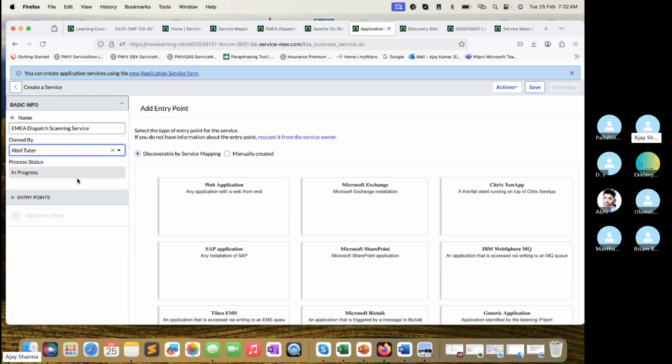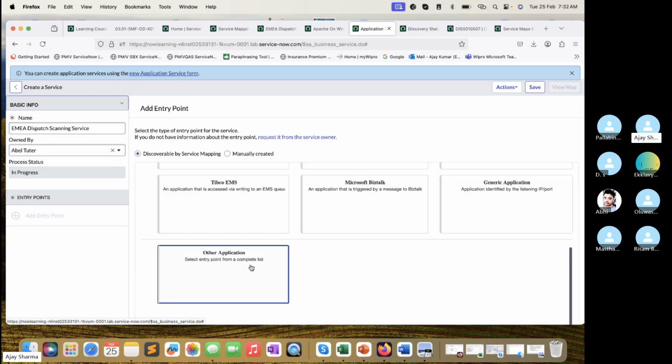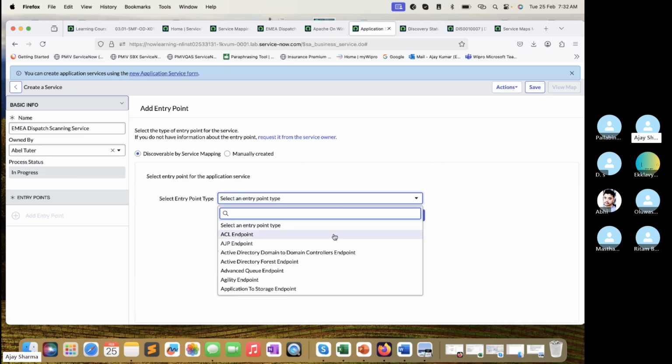Able tutor, I'm just putting this one, and it's a web application. As I mentioned yesterday, there are lots of entry points available, right? We need to analyze and understand which type of entry point the customer is providing to us.